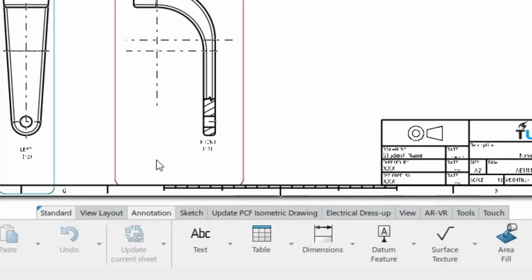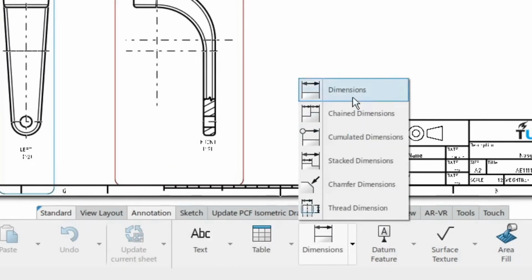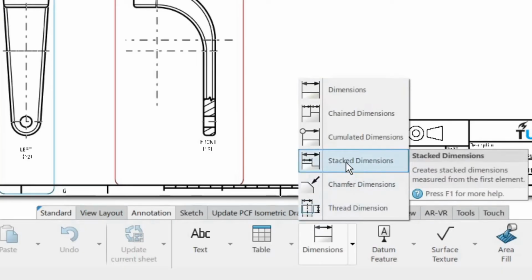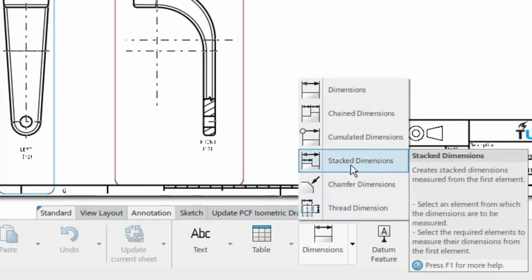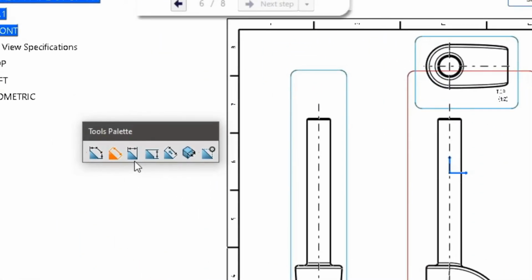Now, in the Annotation toolbar, under the Dimensions command, there are several commands we will be using during this step. First, we will use the Stack Dimensions command to dimension the vertical dimensions in the front view. For all the different dimension commands, there is a tools palette that allows you to change what direction the dimension is created. If you are having trouble creating a certain dimension, try changing the method used. For now, we will use the second option.